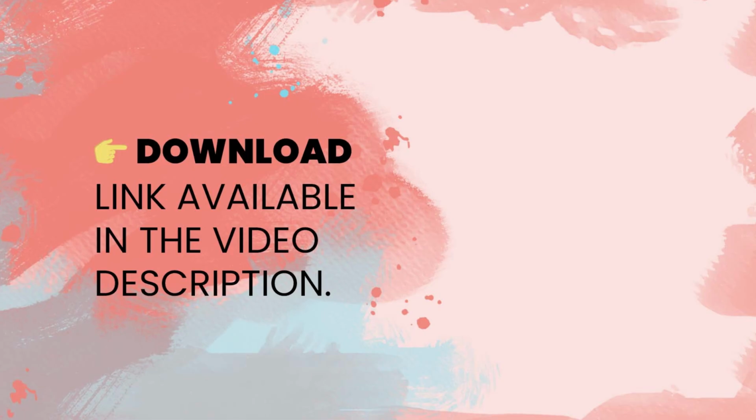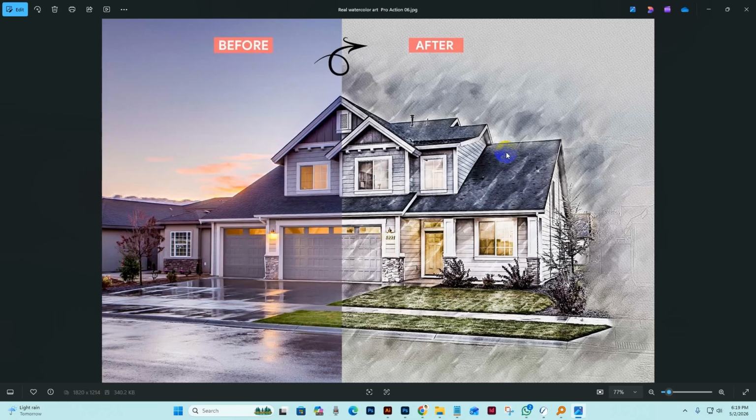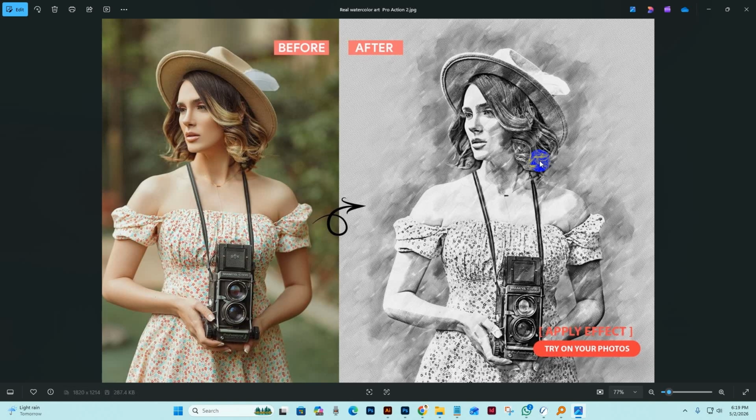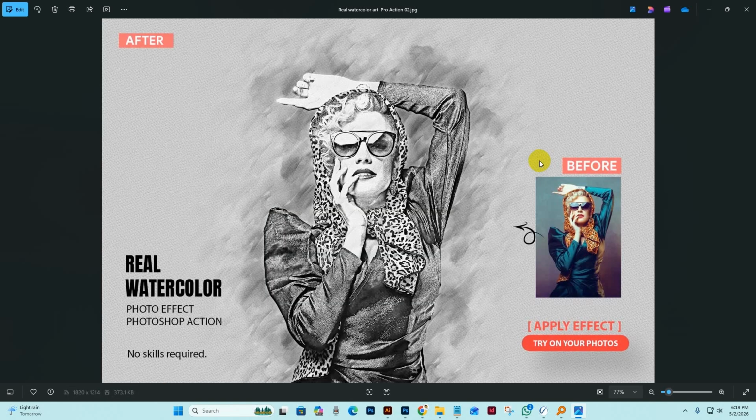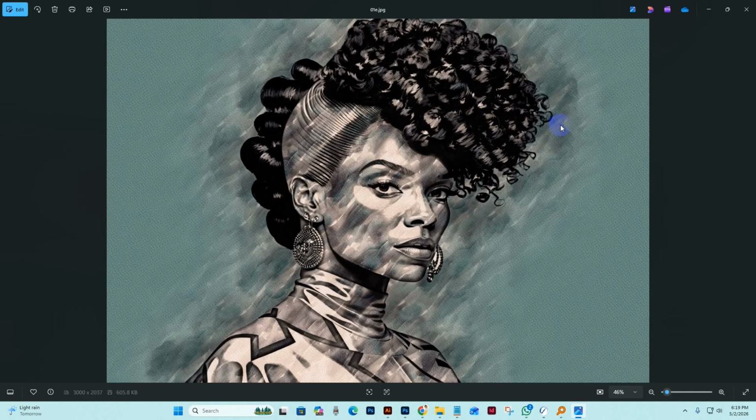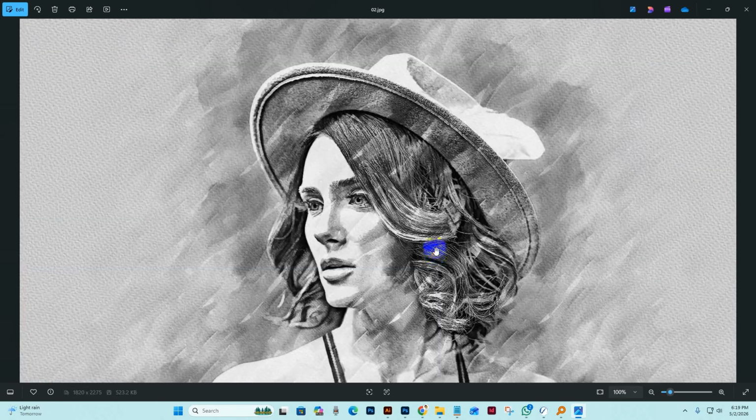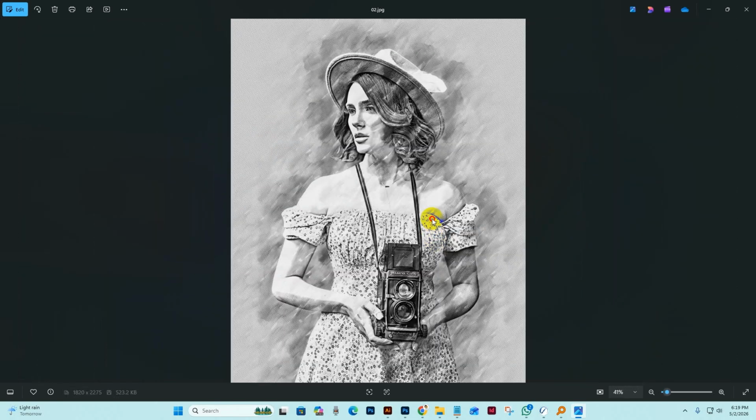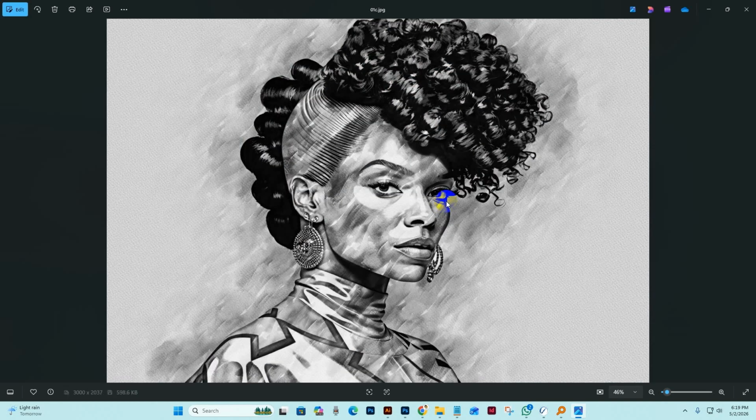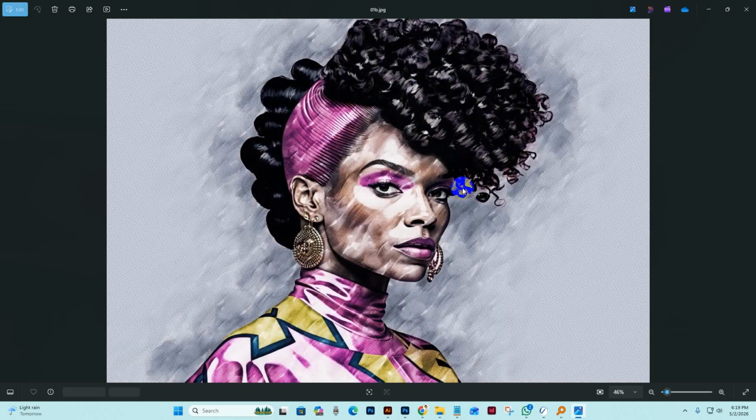So another one and another one. Any type of photography, this action works nicely. See that. So now I show you how to use it. HD quality, any size resolution image works perfectly. You process one time, use unlimited times. Okay, the color version.